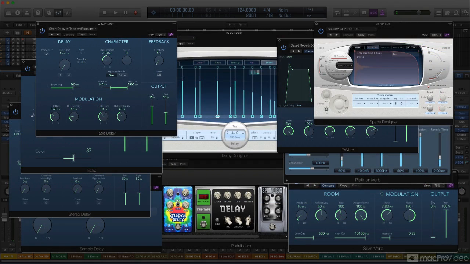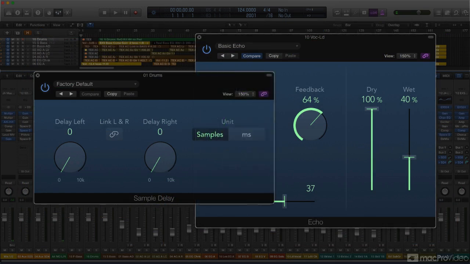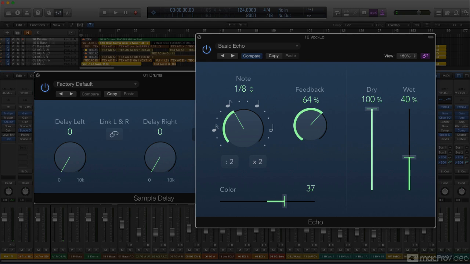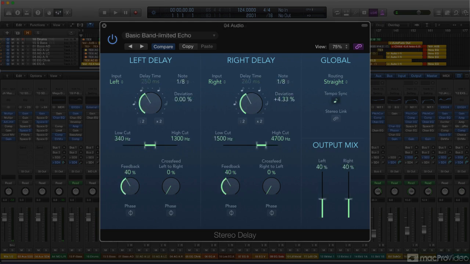Here's a brief rundown of the various plugins on tap under the general headings of delay and reverb. The most basic delay effects are the sample delay and echo plugins. Sample delay is a simple utility for problem solving, while the echo plugin offers a simple dedicated interface for quick and easy access to that basic effect. Stereo delay is Logic's go-to plugin for the majority of delay needs, from simple doubling to stereoizing to basic slap echo to ping-pong delays and other musical echo effects.